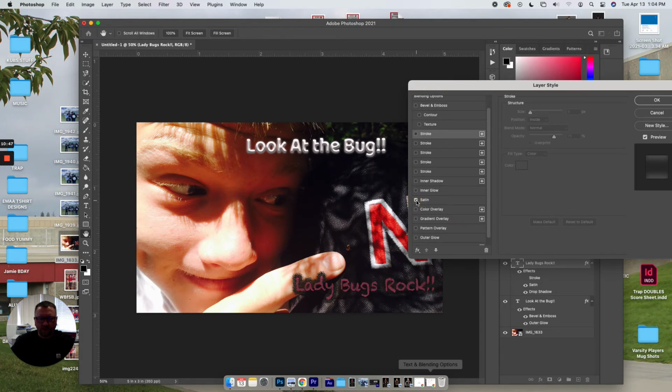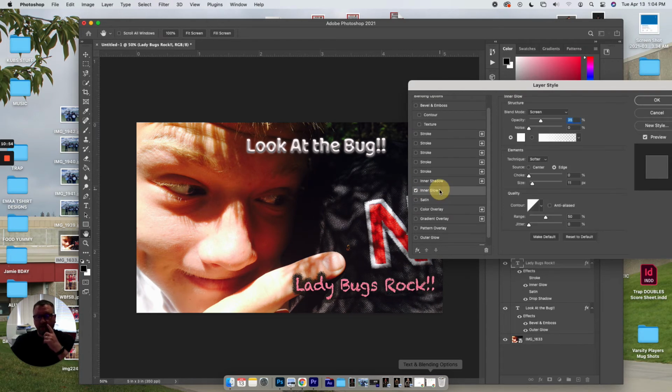Let me see, what else could I use? What does satin look like? Satin kind of diminishes its color. Oh, there's an inner glow. There we go. Let's use the inner glow function, which kind of highlights the ladybug's rock from an inward perspective instead of an outward or an outline perspective. So here we have, I'm going to click OK.